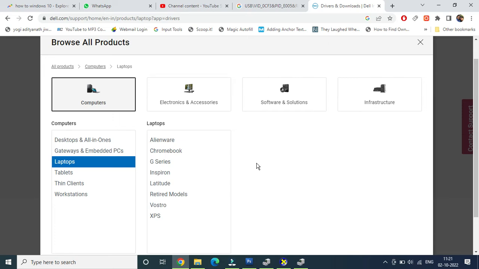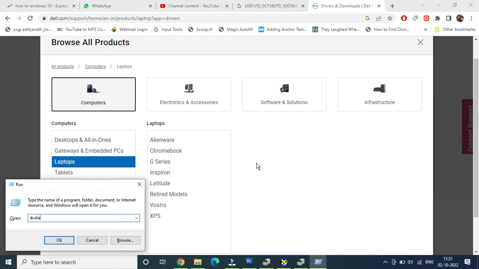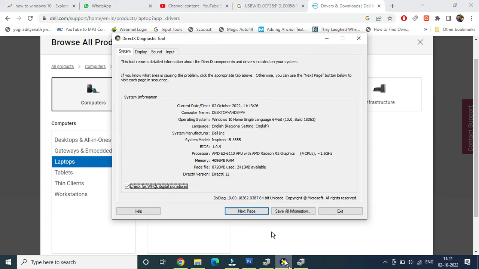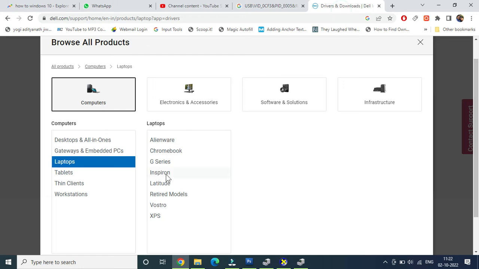So what I'm going to do is open the run application, press Windows R from the keyboard, then type dxdiag, which will open the DirectX diagnostic tool, which is right here. Now on the first page, system, you'll find the system manufacturer Dell and the system model number, Inspiron 15 3555. So this is the system model number that I have. You may be seeing a different model number depending upon your laptop or PC. So now I know that it is Dell Inspiron 15 3555. So I'm going to select Inspiron.